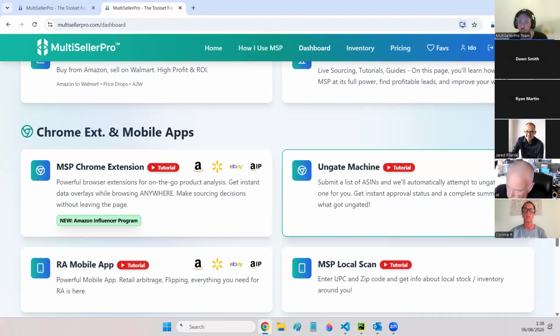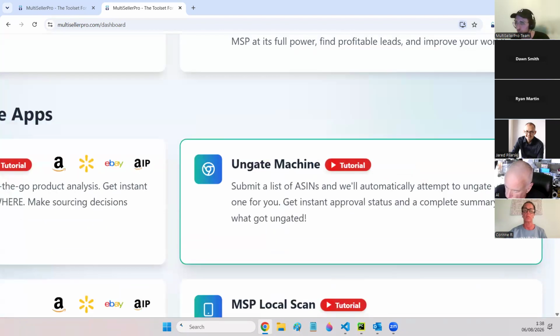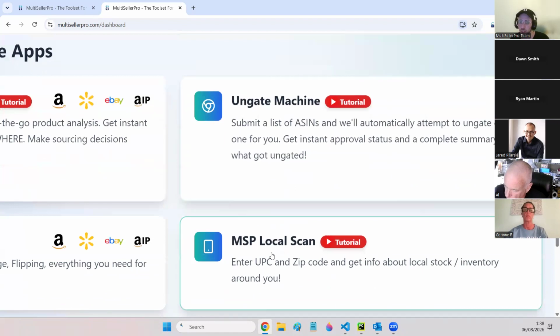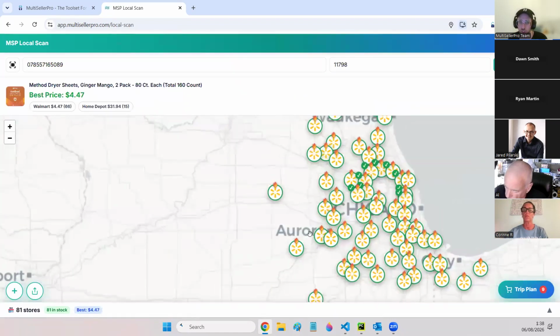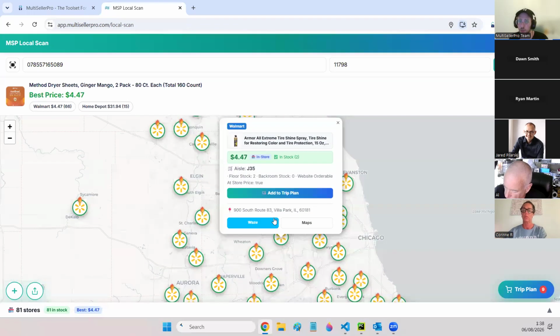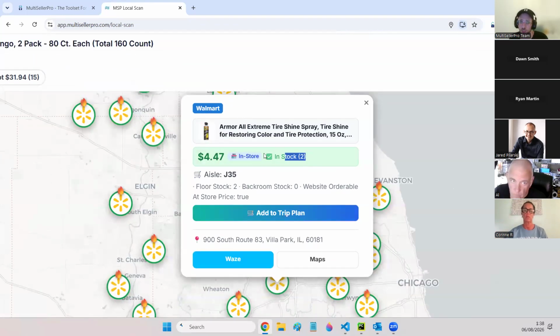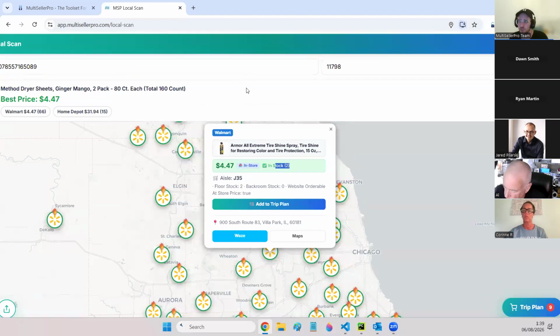Also Chrome extension. We have ungate machine. You provide a list of ASINs. It tries to ungate you. And we have the local scan. The local scan is basically a map that shows you local stock with in-store prices, how much stock they have in this specific branch. You just need to give UPC and zip code.